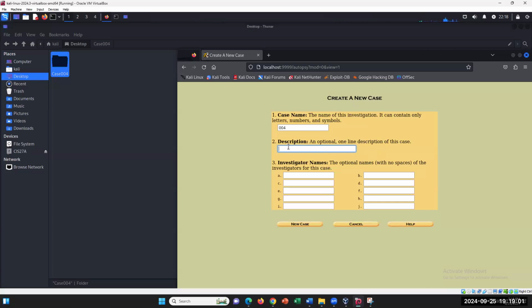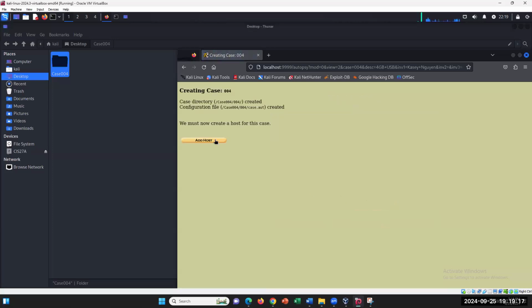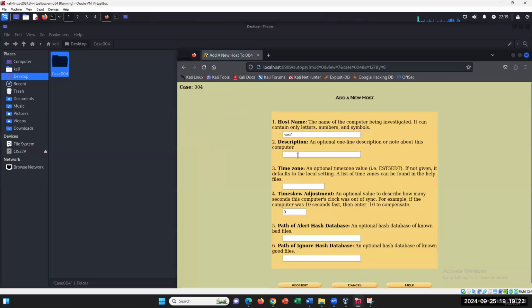4 GB USB, right? And then you can put down your investigation or investigator name. And that's pretty much it. You click new case, and then you're gonna add a host. It says host 1, but you can do Cali because that's your host name. And then the description if you want. These are all optional. And then the time zone, if you don't specify that, it's gonna use UTC anyways.